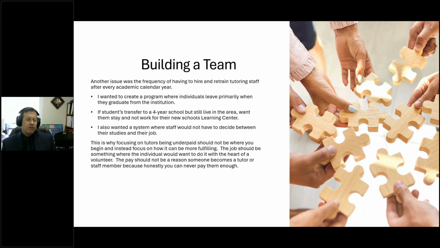And so this is why focusing on tutors being underpaid should also not be where you begin, and focus instead on how you can make it more fulfilling. The job should be something where the individual would want to do it. And I call it the heart of the volunteer in a lot of ways too, because pay should not be the reason someone becomes a tutor or staff member, because honestly, again, we can never pay them enough. And so the pay should be a benefit, but not the reason that they are there.